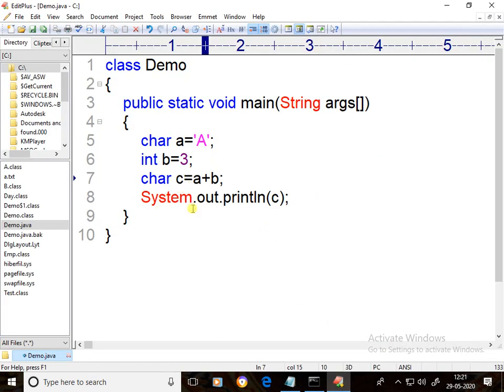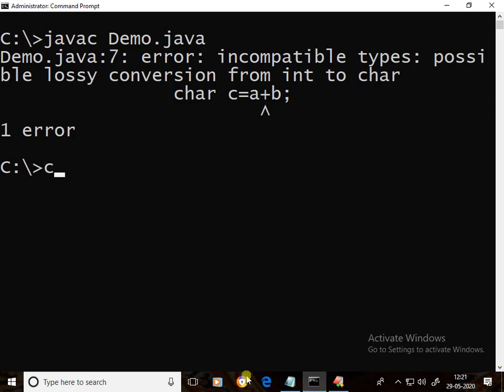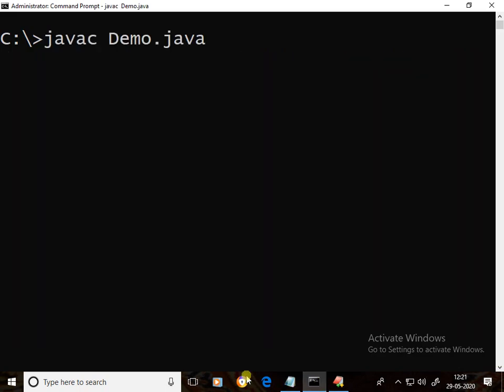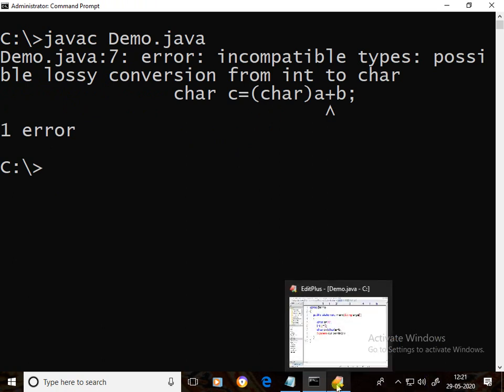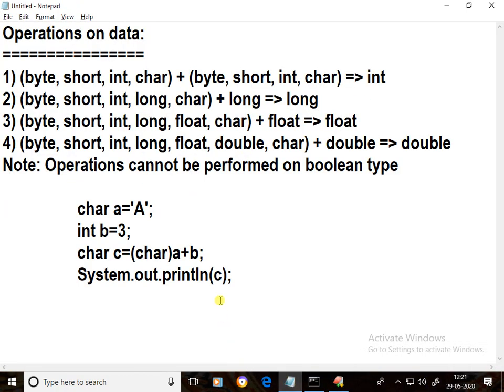Here in the brackets I'm writing char. I'll save, file, save. I'll compile, we'll get the same error. How to solve this error, I'll show you. Here we converted A as a character. We have to convert the result of A plus B. For that we have to write brackets like this. This one I'll explain here.